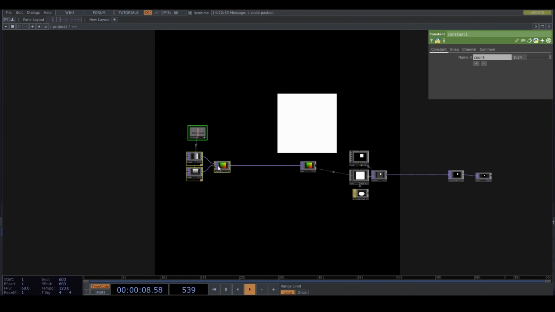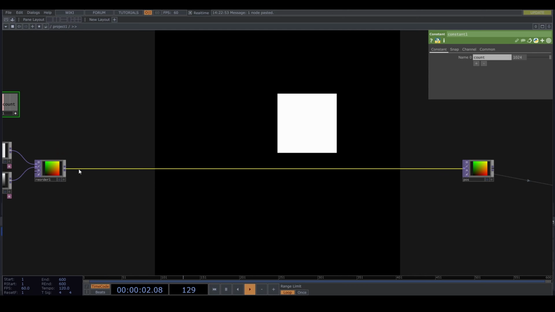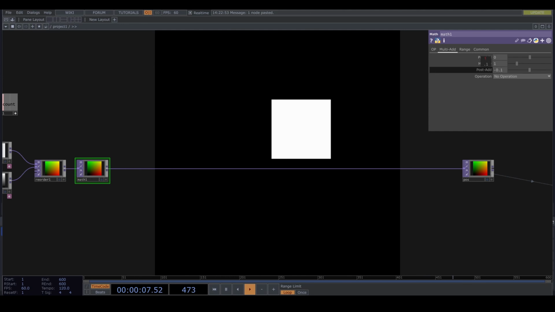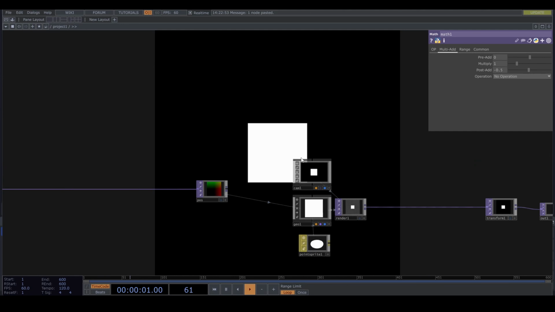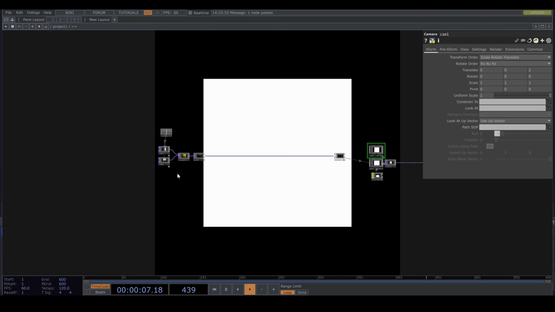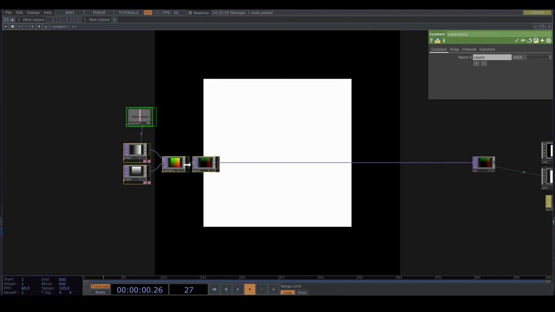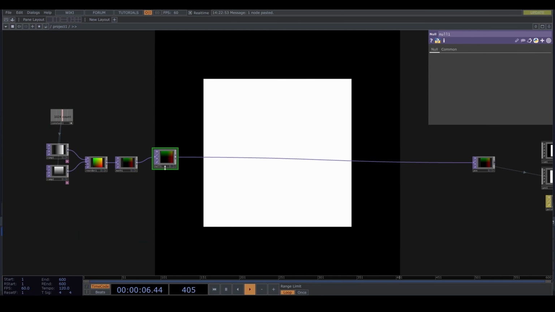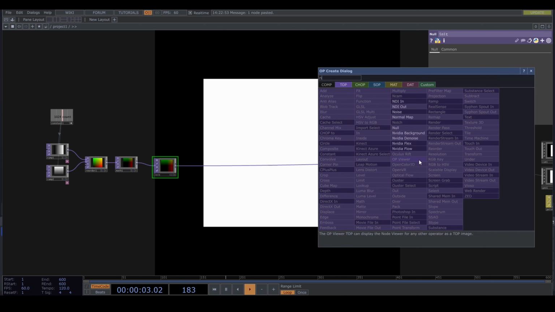Let's center them with a Math TOP. Mask the blue and alpha, and let's just subtract 0.5. Let's move the camera a little closer. Drop down a null and call it init, for initial position. And another null that we call end.